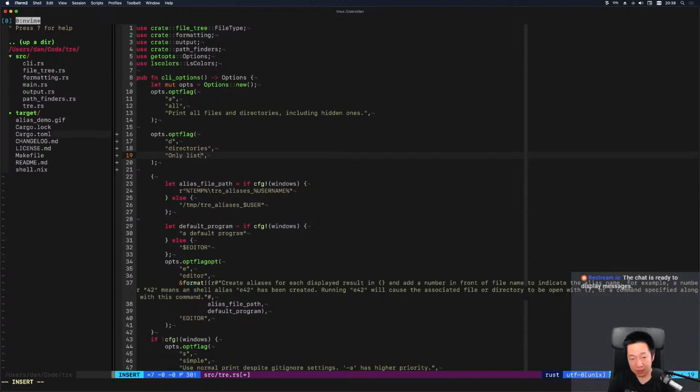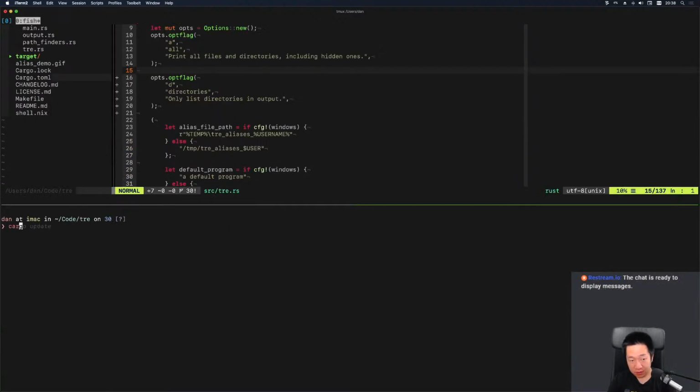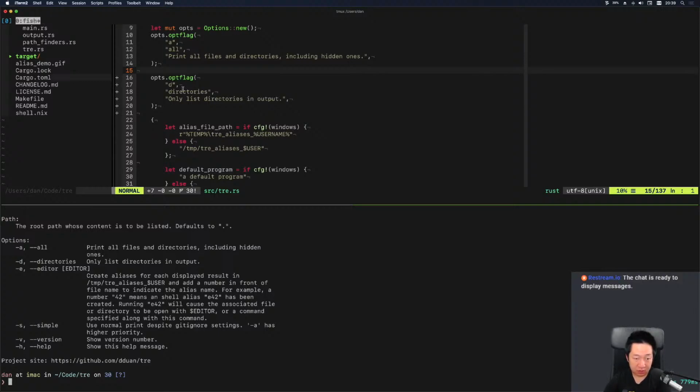Only list directory entries in the output, something like this. If I cargo run -h here, we'll see. Yep, that's one of the options now. Okay.